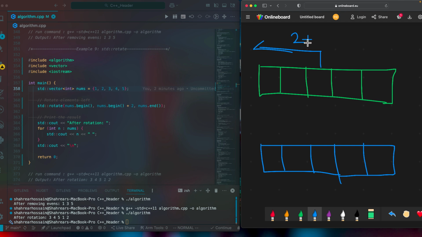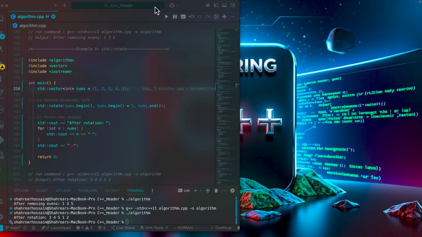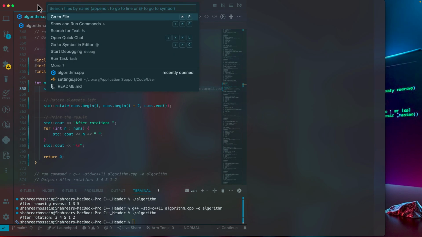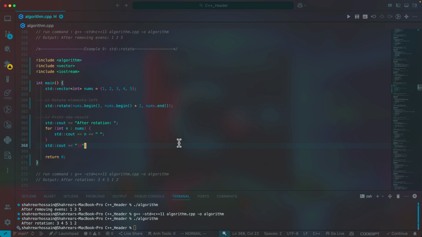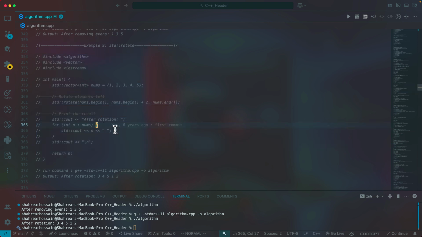So how can we do that? Plus 2 index element, like this will be this section, this will be this section, this will be this section, and first 2, this will be this section, and this will be this section. Okay, this is fine. This is our rotate element.